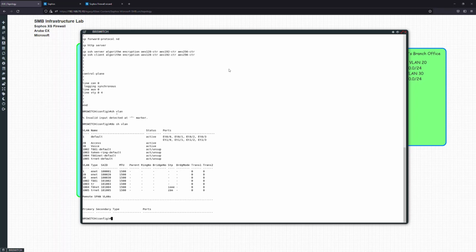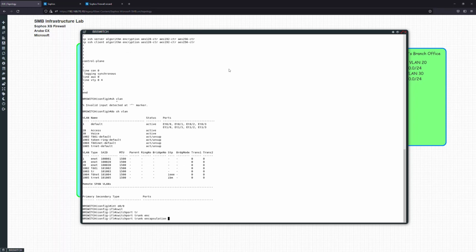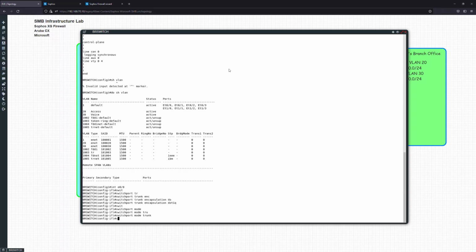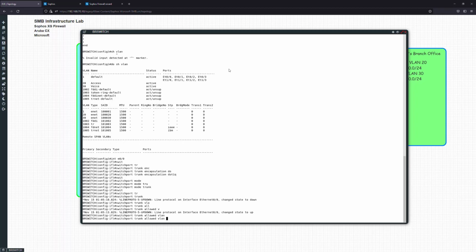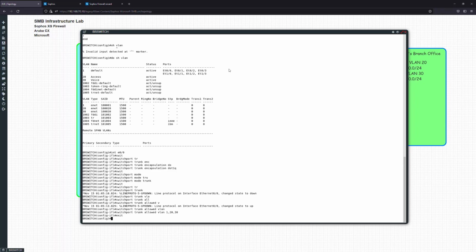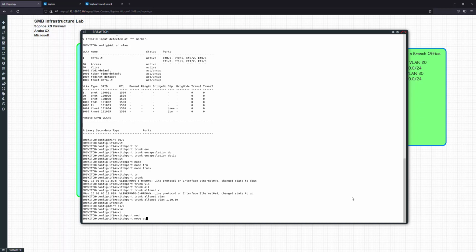Okay, so we're going to do interface E0/0. This is going to be a trunk on these switches. We're going to change the encapsulation before we can turn it into a trunk. Okay, and then we will move on over to interface E1/0. This is going to be an access port.